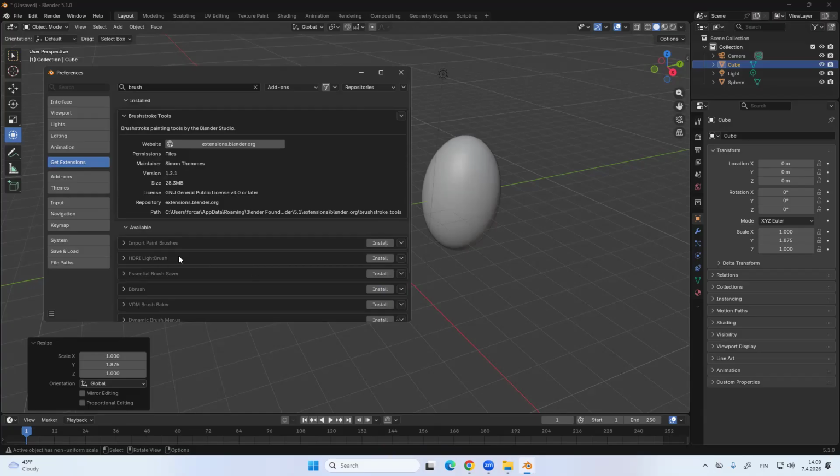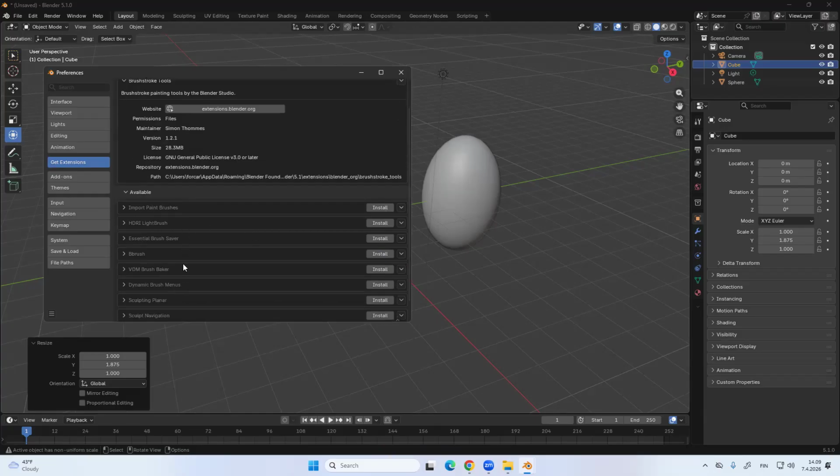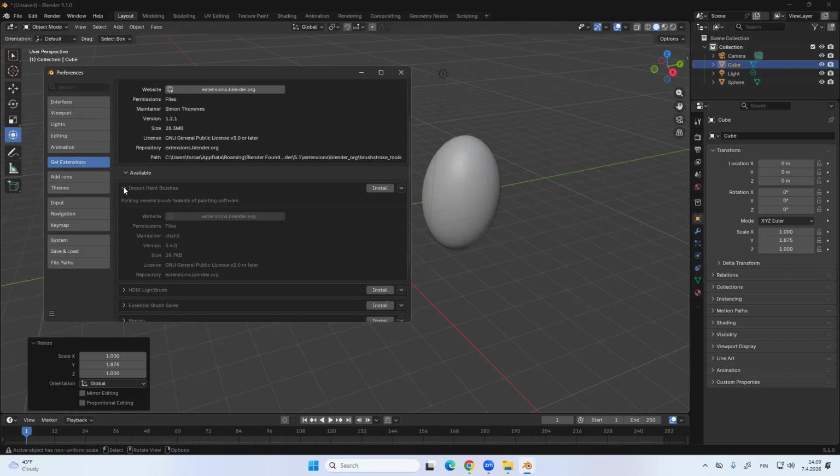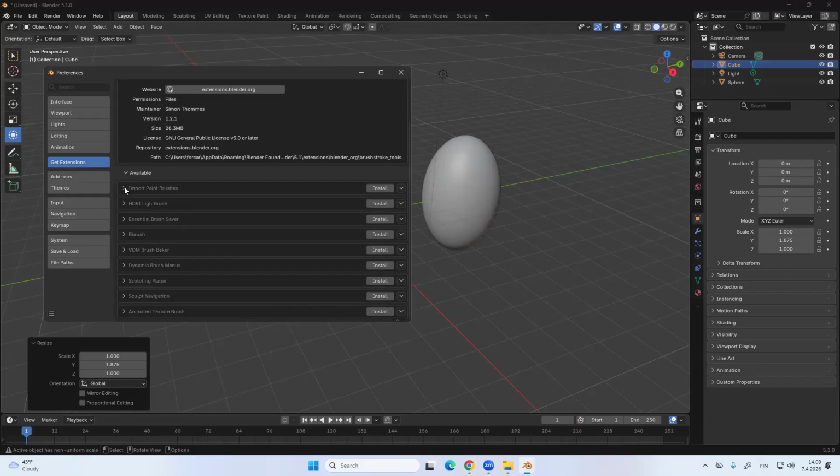You can see that there are other things here that have to do with paintbrushes. Actually, import paintbrushes. What is this? Parsing several brush formats of painting software. And I'm always curious of what there are. Sculpting using only a pen and keyboard. ZBrush.